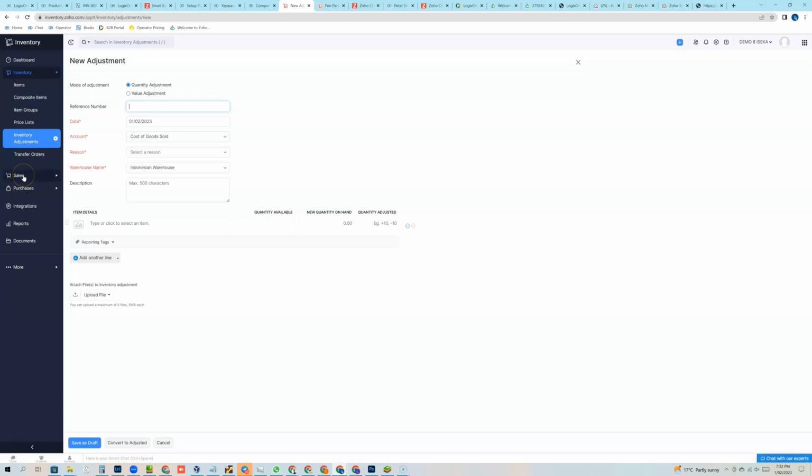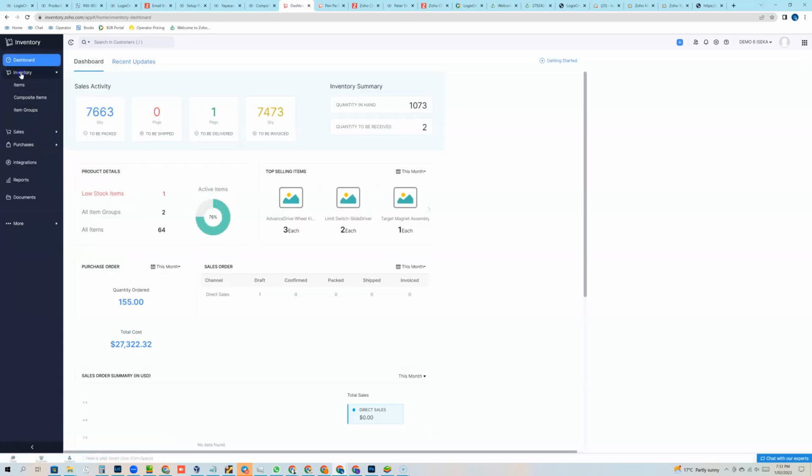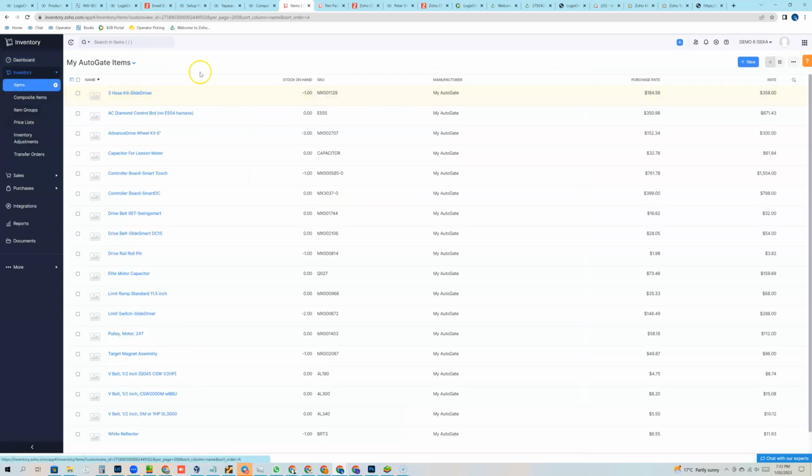So yeah, basically that's what we've done. Okay, so we've created the purchase order, we've receipted that stock, and now that inventory is actually in stock. So I can go back to the inventory system, and you can see here's all the items that we've basically got in our system.